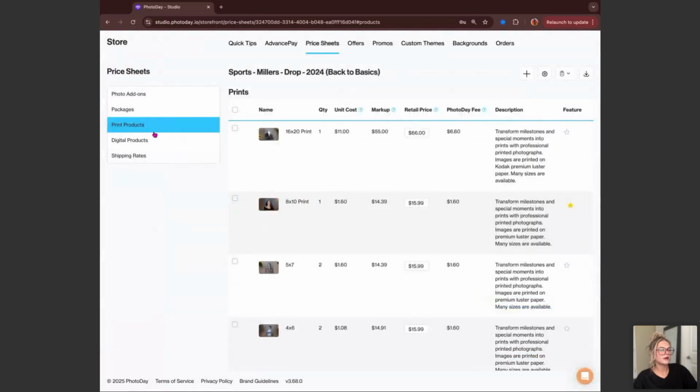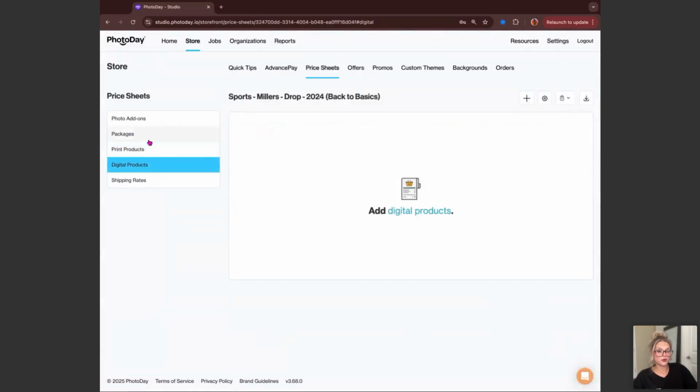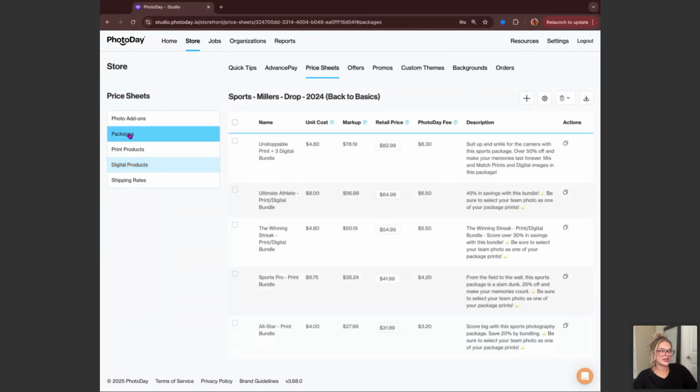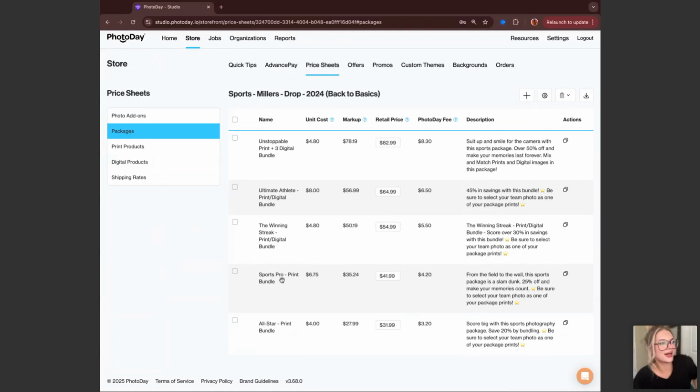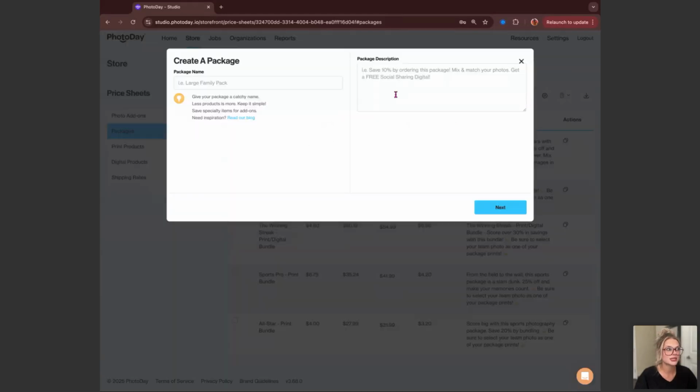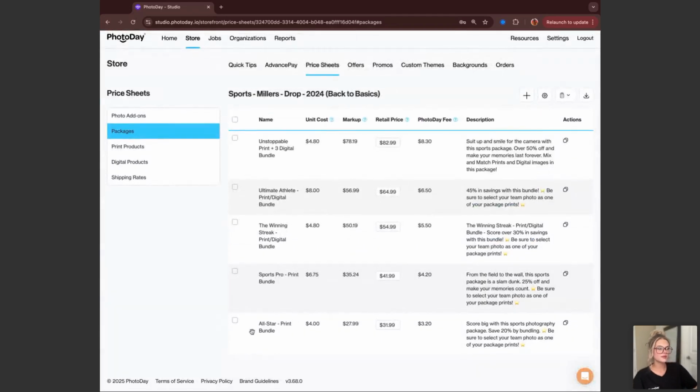All right, so digital products, spoiler alert, I'm going to talk about this in detail, so I'm not going to go here yet. But packages, this is where you can create bundles of items, hopefully for a discount so that people go with packages as opposed to buying single items. So you can click this plus sign to create a package and give it a description, and then you move on and add the items in.